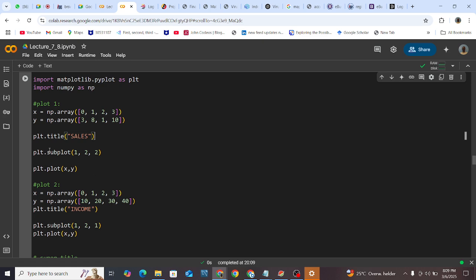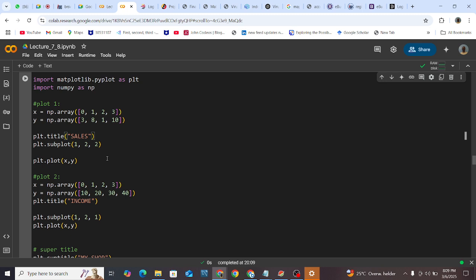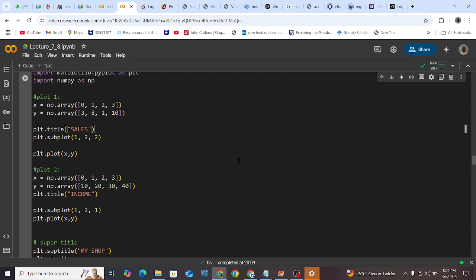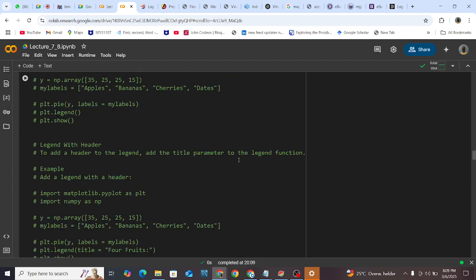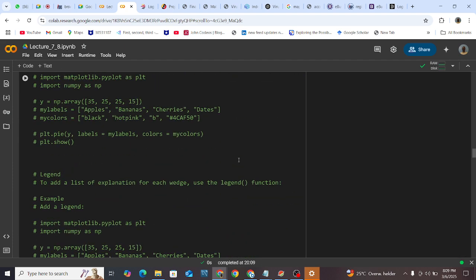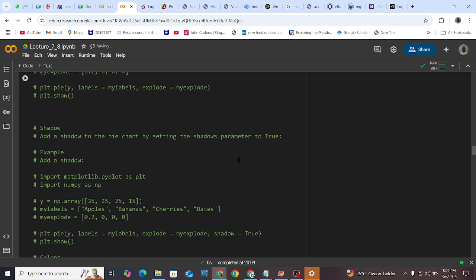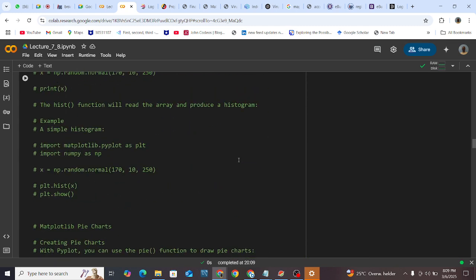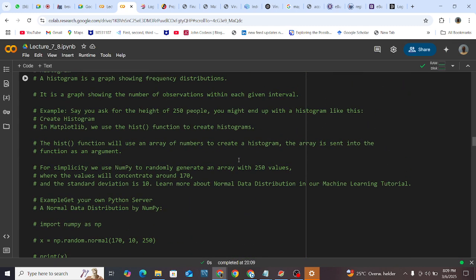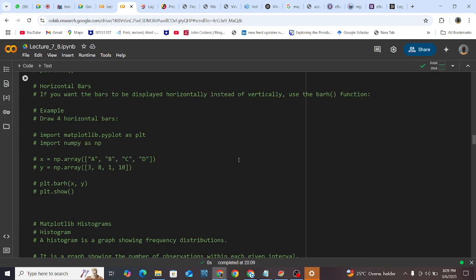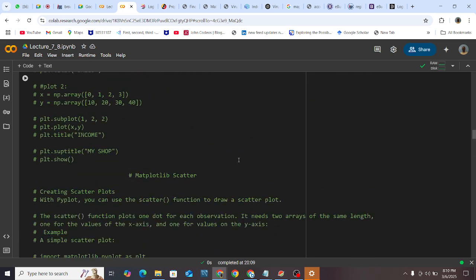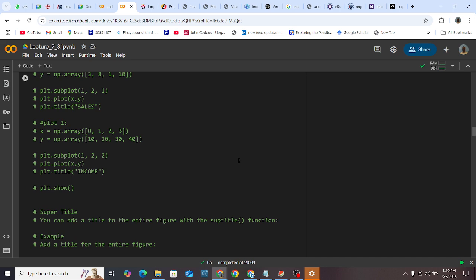So that is how you can add the titles for both plots, and have a super title for the two plots, or three plots, or four plots, depending on what you are trying to visualize. So after that, I want us to check a number of graphs that you can draw, and we are going to start with a scatter plot.